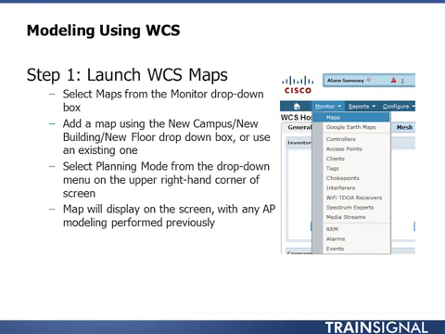Now, if you're going to use the wireless control system, step 1 is you would go into the Monitor tab and select Maps, because you are going to import your floor plans. If you're dealing with an outside environment, then you can select Google Earth Maps and actually get Google Earth to scan down and give you a picture, an image of your outside area. Once you've done that, then you'll select the planning mode. And when you do that, what will happen is it'll display your map on the screen and you'll be able to start your modeling process.